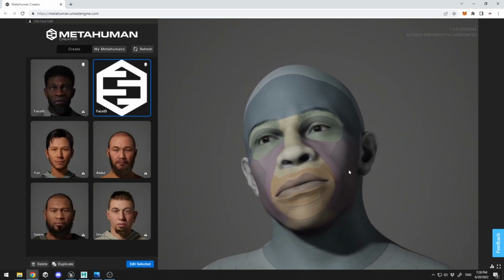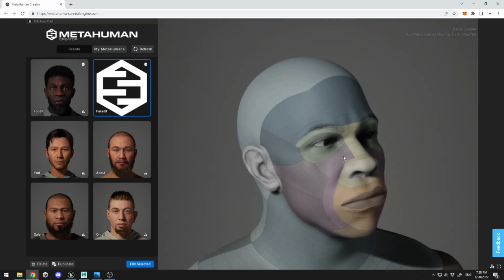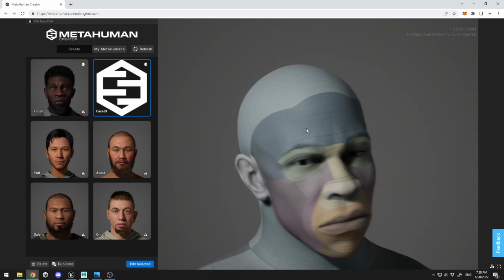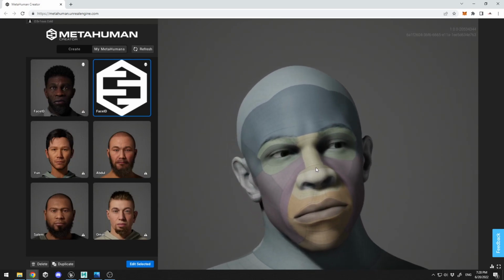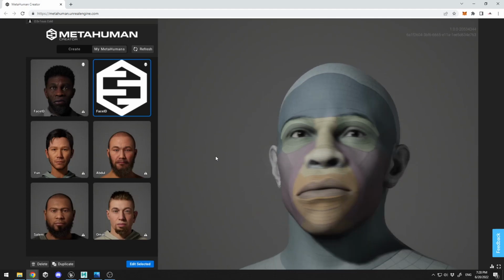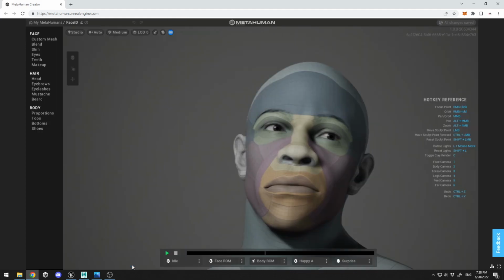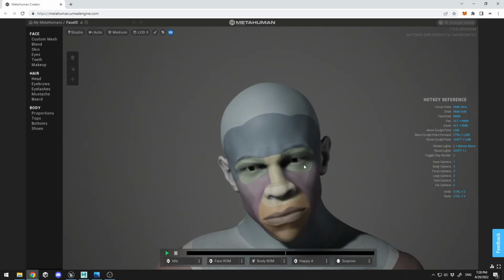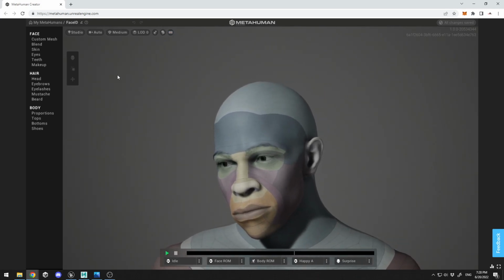Engine. All right, so we have our model over here imported into our MetaHuman portal, but as you can see, it doesn't have textures, it doesn't have anything on it, and you need to click here, Edit Selected, in order for us to start creating our human. And let me show you a few things.